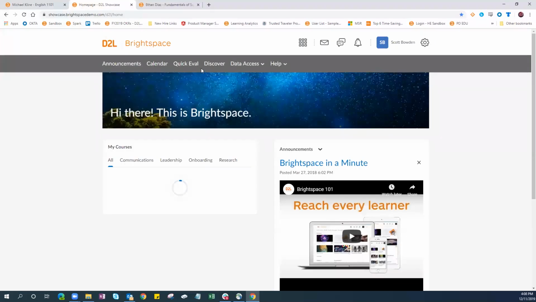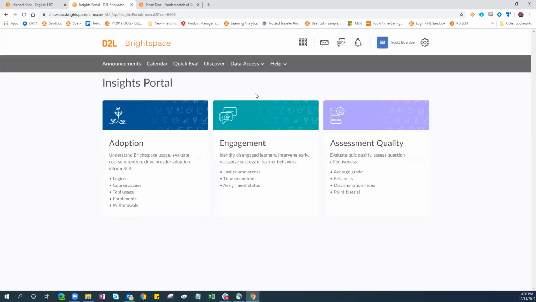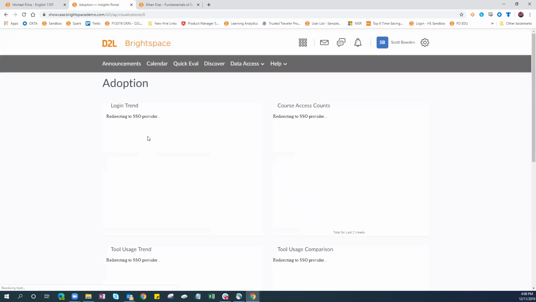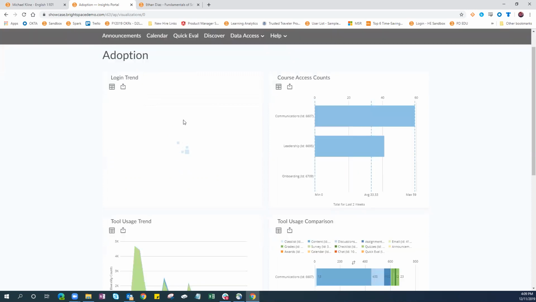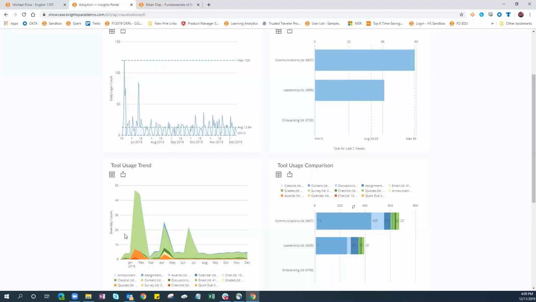The final piece that comes with the Insights package and the Eni platform is what we call our Insights portal. So Insights is taking all the data across all your different courses and rolling them into one visualization for you. So you can look at things like your login trends, how often students are accessing your different courses. You can look at tool usage.